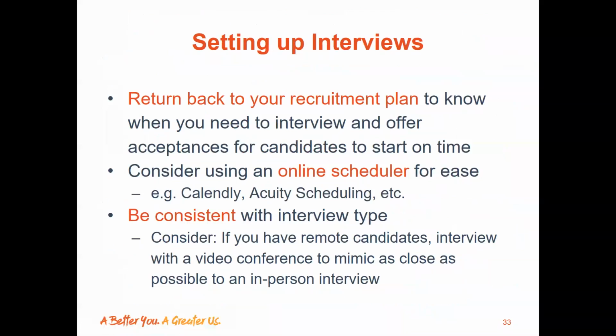And just be consistent with interview type. I'm curious to know if programs do this, but we found that if you have remote candidates that you're going to interview, having a video conference to mimic as close as possible to an actual in-person interview seems to make the candidate feel really special. It also allows the program to see, in real time, what some of those relationships look like.